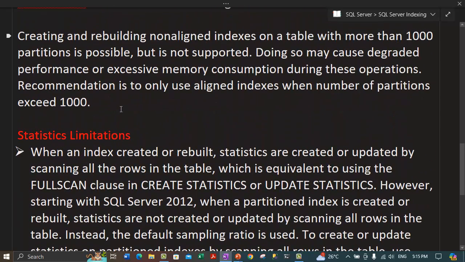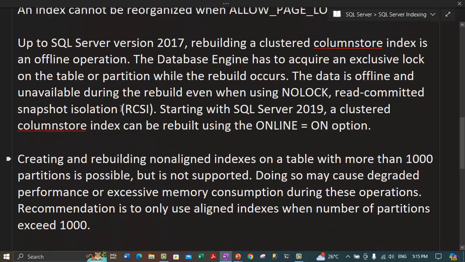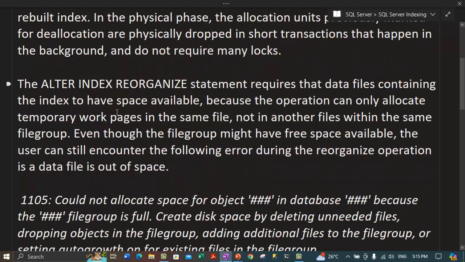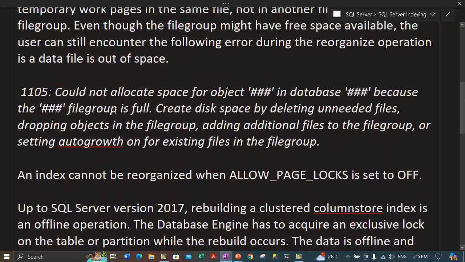So guys, I hope you like this video. In today's video, we talked about the statistics limitations, and we also talked about some of the restrictions during the index reorganize and rebuild operations.